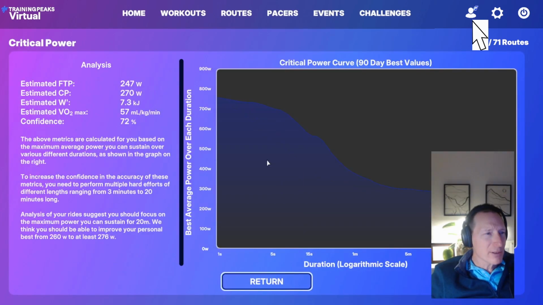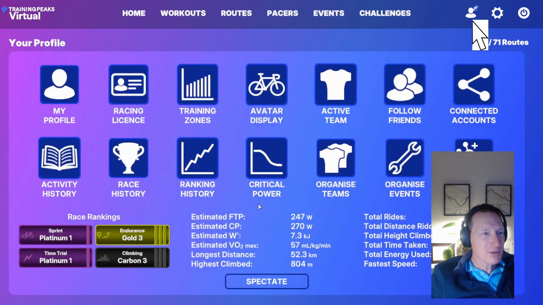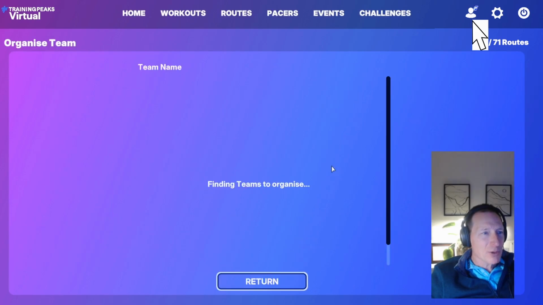Critical power. So this is for you stat nerds out there. Estimated FTP 247. Yeah, I knew that had been going down. So I just started commuting to work again. So I'm going to be riding some more.